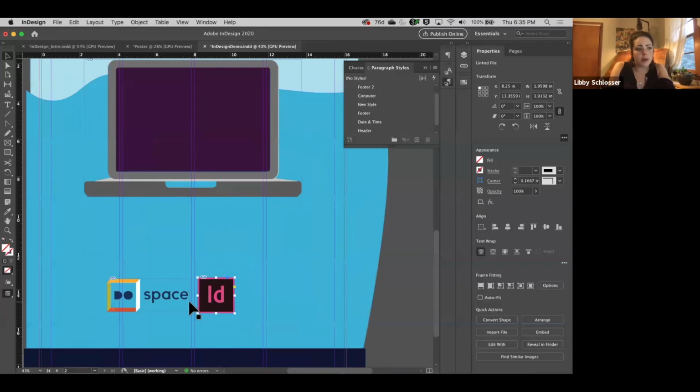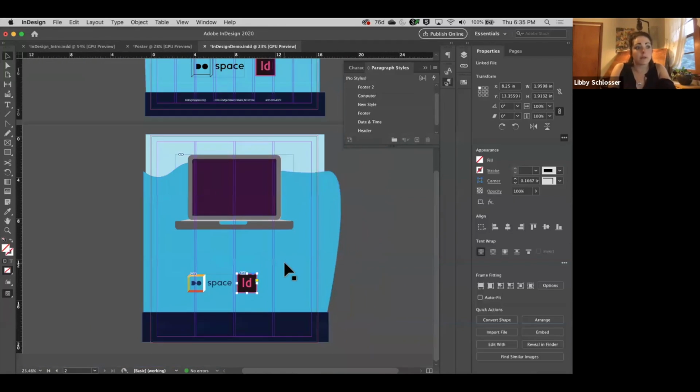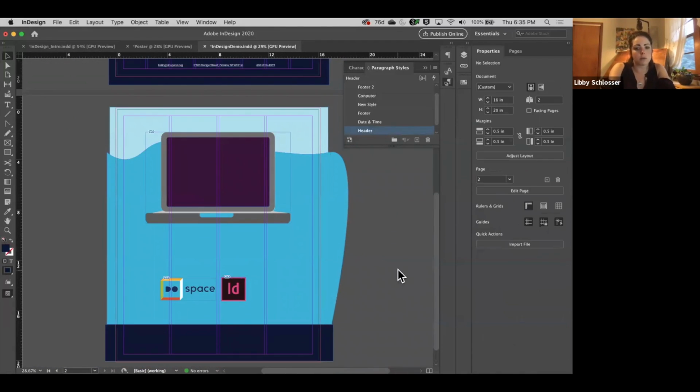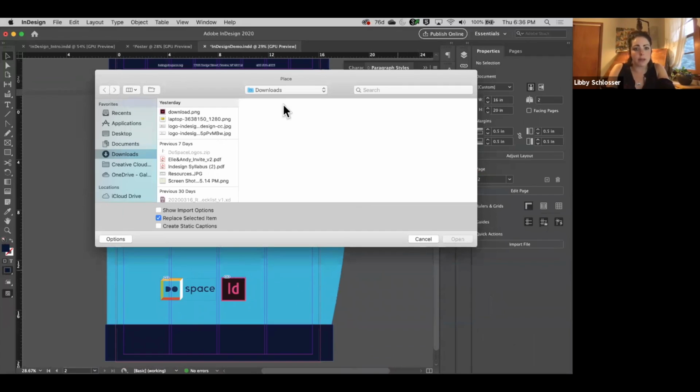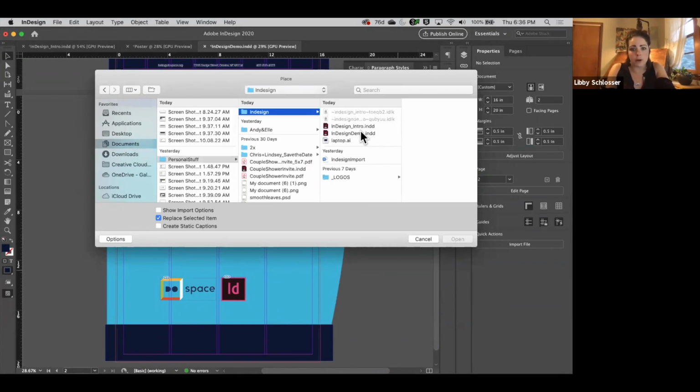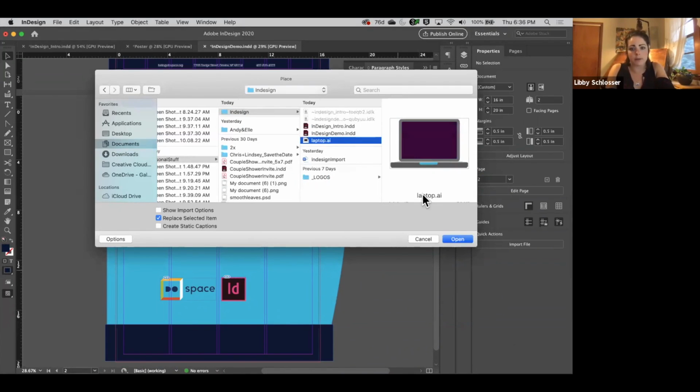So one thing I really like is you do not have to add a frame. That's a great question. You can just click Command D or File Place, and then you can go in and grab whatever image you have. So I have this one.